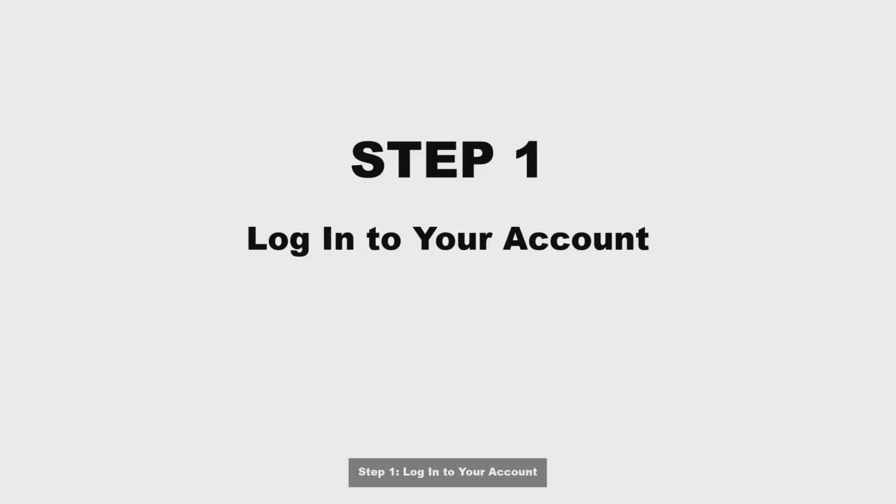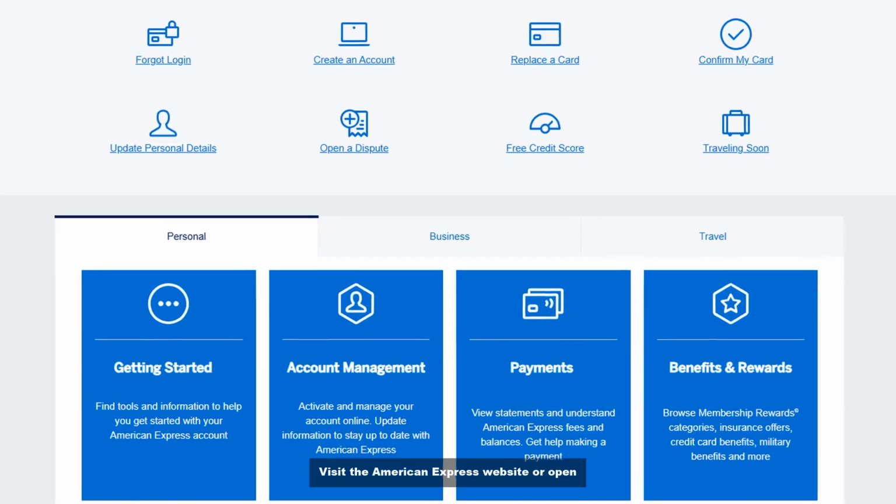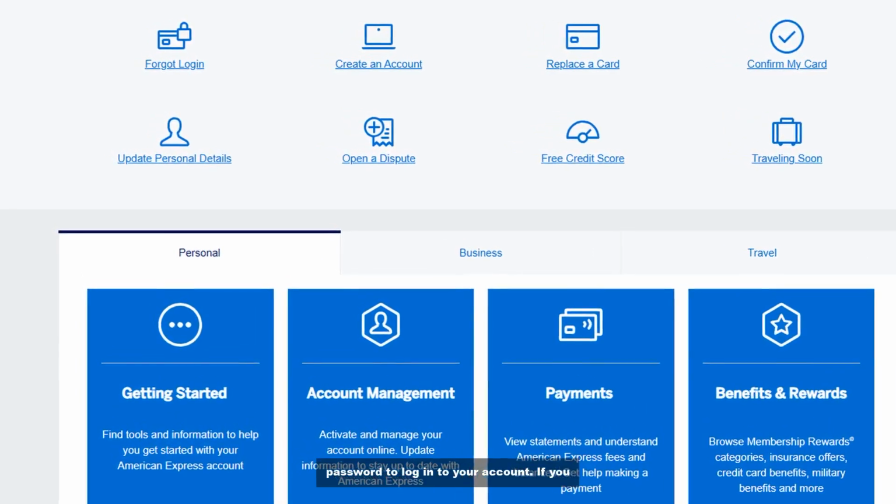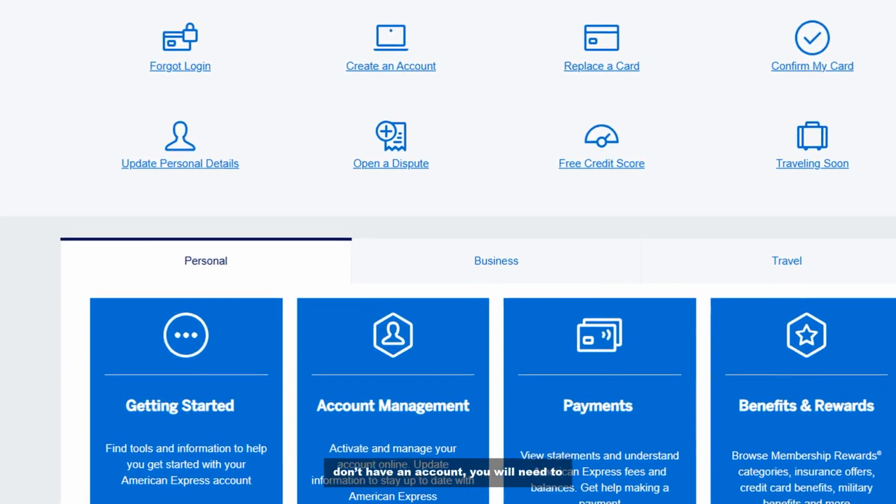Step 1. Log into your account. Visit the American Express website or open the mobile app. Enter your username and password to log into your account. If you don't have an account, you will need to create one.